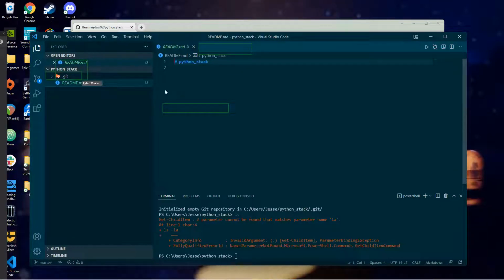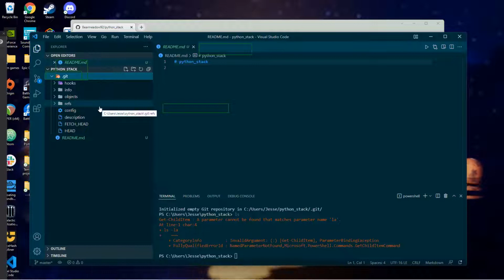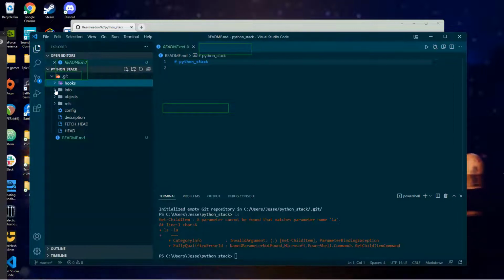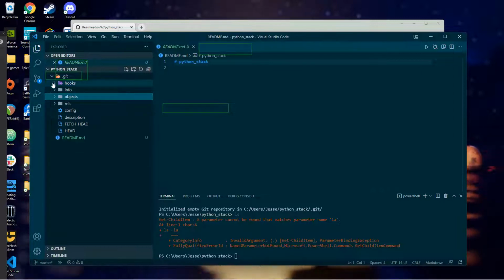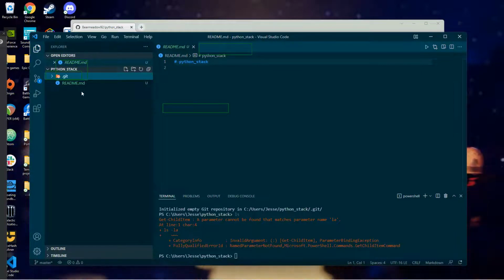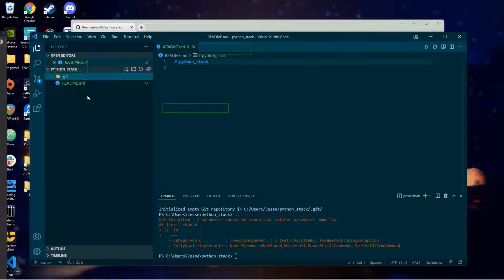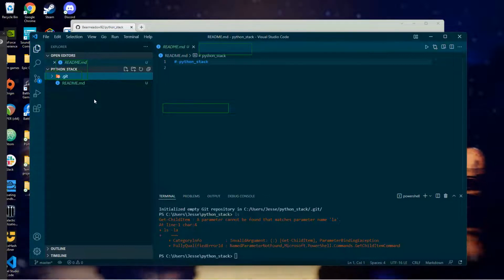Okay, so that is the folder that basically Git uses to track all of the changes that we make to our, I'm sorry, to our directory. So don't ever change anything in here. Just let Git work its magic. But basically, that's how Git tracks anything that we change.